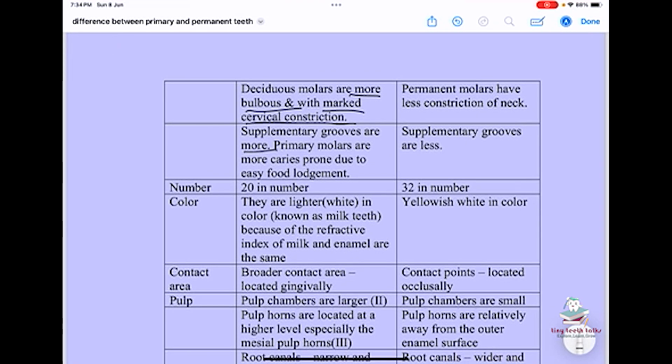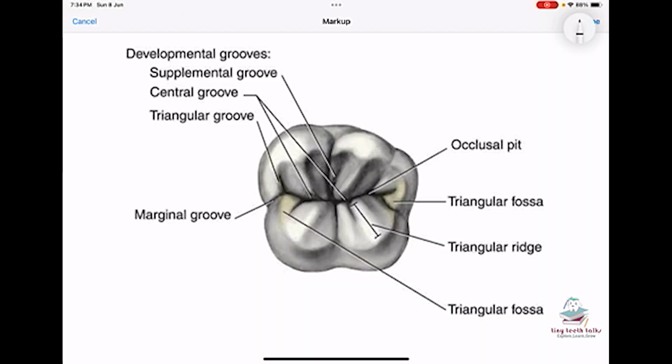Primary molars are more caries prone due to easy food lodgement in the supplementary grooves, and supplementary grooves are fewer in the permanent molars. Basically, grooves are linear depressions in the crown, and supplementary grooves are small, irregularly placed grooves, not at the junction of lobes or the major portions of the teeth.